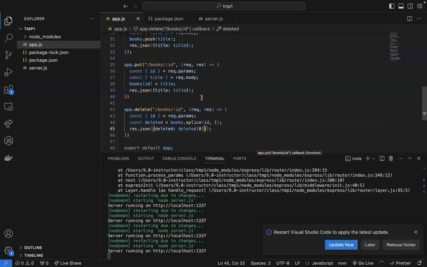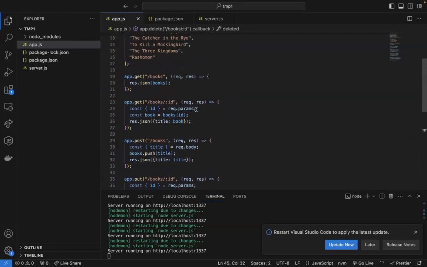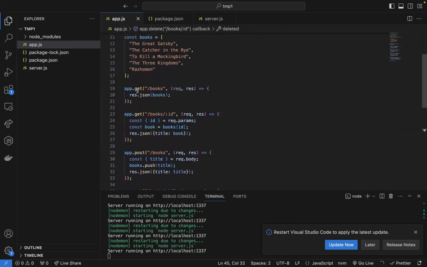Can I see your code for the get real quick? Sure. So for get, we have two different paths here. We've got get for just /books, which should get us all of the books. And then we have a get for /books/ID, which should get us the details for just one of the books. Got it. Thank you. Cool, awesome, no problem.